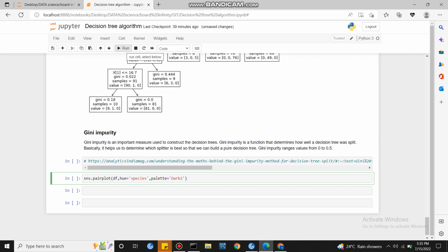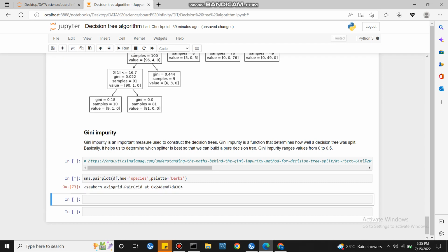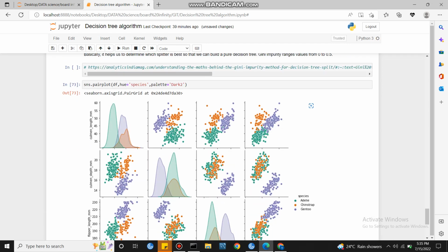Now let's import the pair plot. So this is the pair plot.